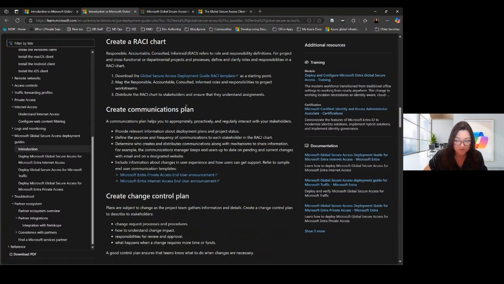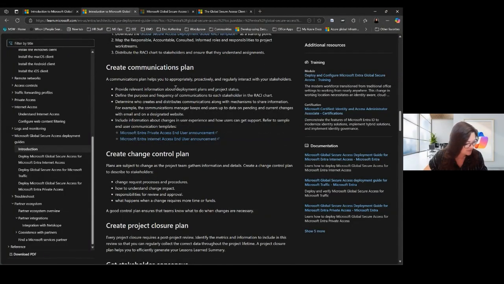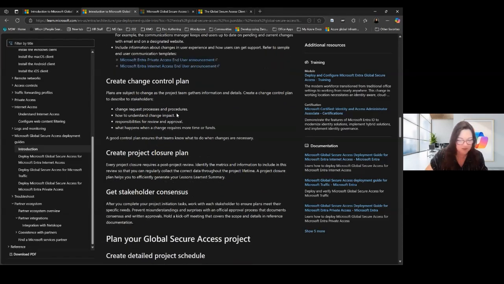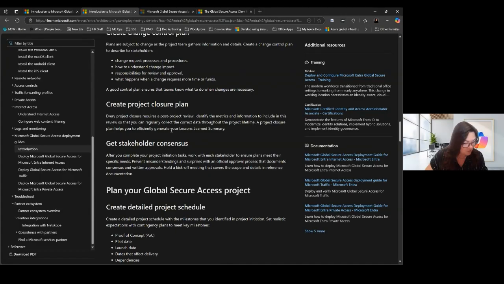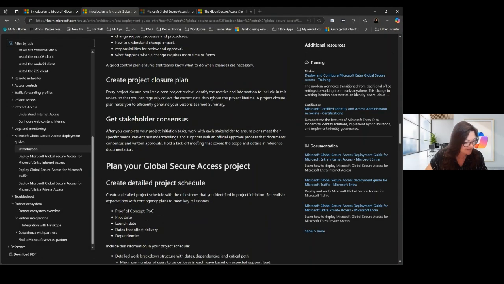You'll draft your end user communications. So create communications plan. You can see a couple of downloadables here as well. I'll show you a screenshot in just a second of what these templates look like, but just to get you an idea of what kinds of communications you might want to start creating to enable your users to understand what's going to be happening for them. You're going to create your change control plan. You'll draft your project closure plan, basically what's involved to close your project and get your stakeholder consensus.